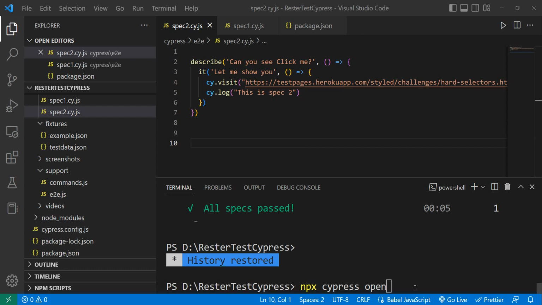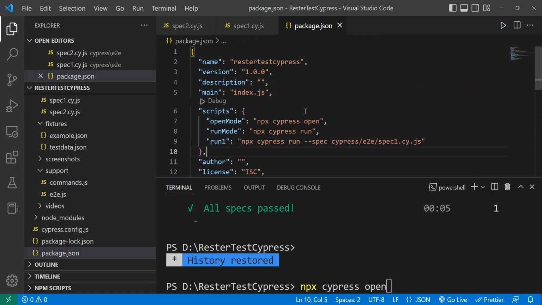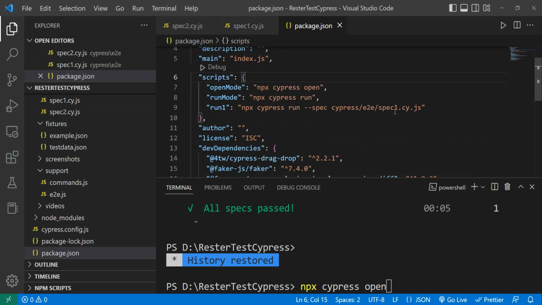What if I told you there's a nice way to customize the commands that you run to run your Cypress tests? Since Cypress is in the end a node application, if you go to your package.json, you have a scripts section. And in the scripts section, you can actually write custom commands.